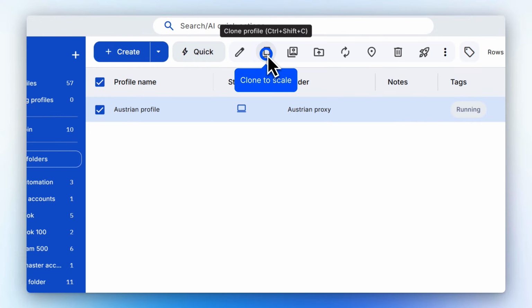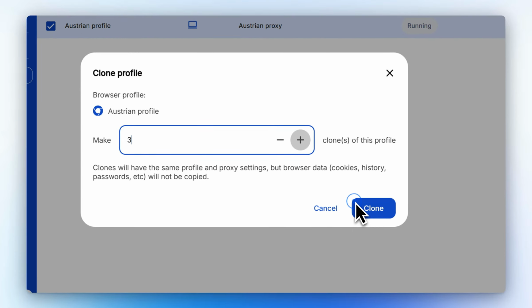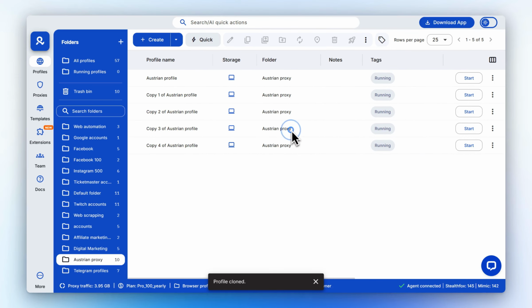Click Clone if you need more profiles with the same configuration. Enter the number of profiles you want to create. Your profiles are now cloned with isolated environments.